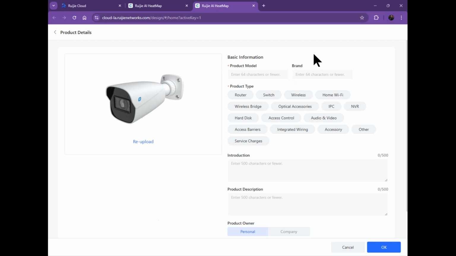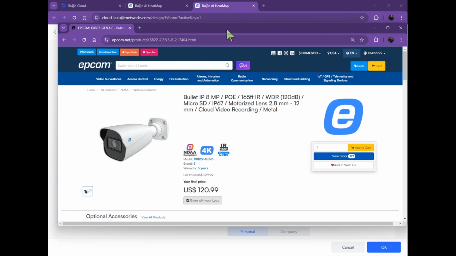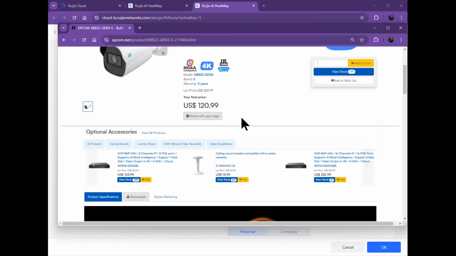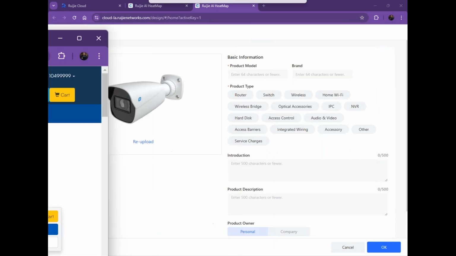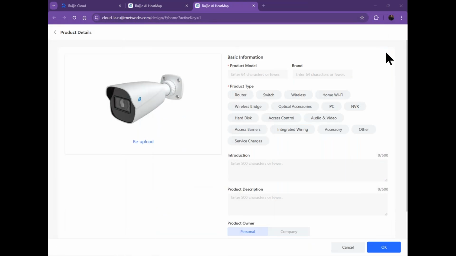Then we had to fill out all the information. So in order to do that, we had to see the description of the camera. So you can go to the web page and see what is the description of the camera. So you can fill out all the information. In this case, this camera is this one, E-Series.